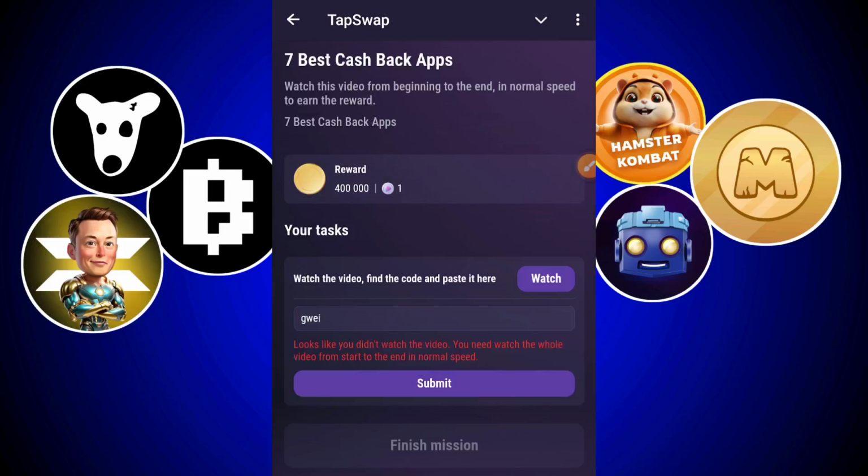If I click on submit, it says looks like you didn't watch the video. You need to watch the whole video from the start to the end in normal speed. Now, do you know why it's telling me this? Because the time scheduled for this video hasn't ended. If the video is 7 minutes, this would only work after 7 minutes. If the video is 10 minutes, it would only work after 10 minutes.